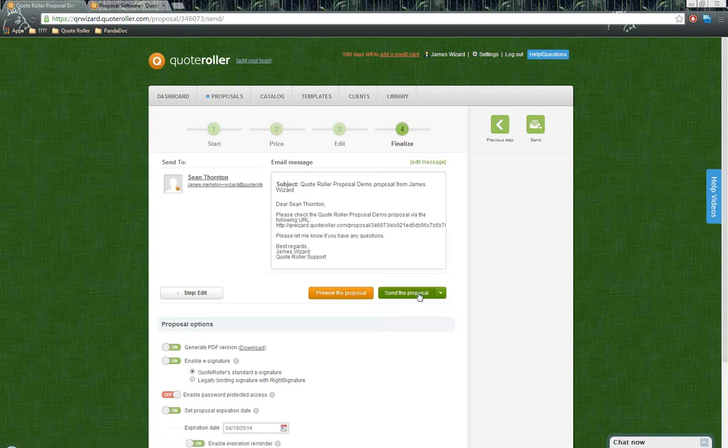Then we have the send the proposal button, of course. This will send out this proposal and save it to the sent status, plus send out this email message. In the drop-down arrow, we have save as draft. So if you go through the entire proposal process but are not ready to send it out, always make sure you go down here and click save as draft.